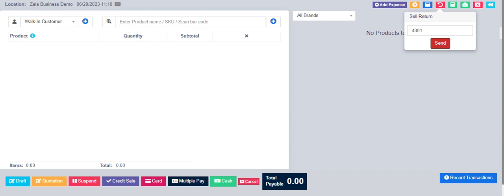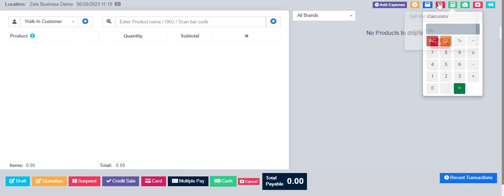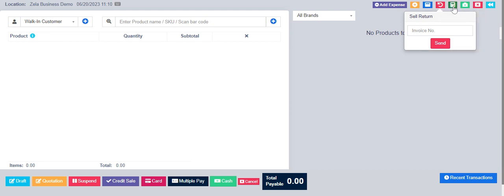In a case where you have carried out a sale and that particular product was returned, then that sale can be saved as a sale return. So there will be a record for the product that was returned. Then we also have up here a calculator, a calculator that allows business owners to carry out calculations without going far.